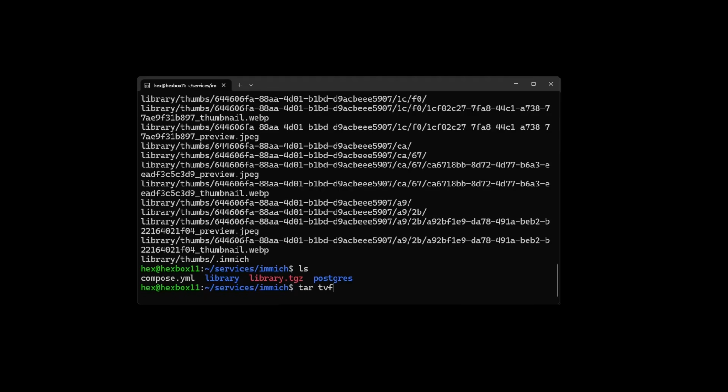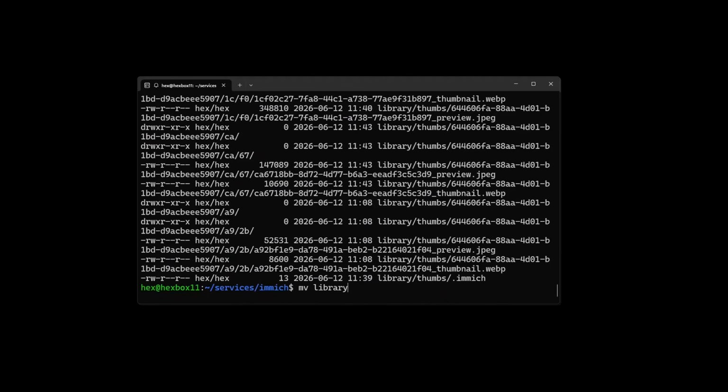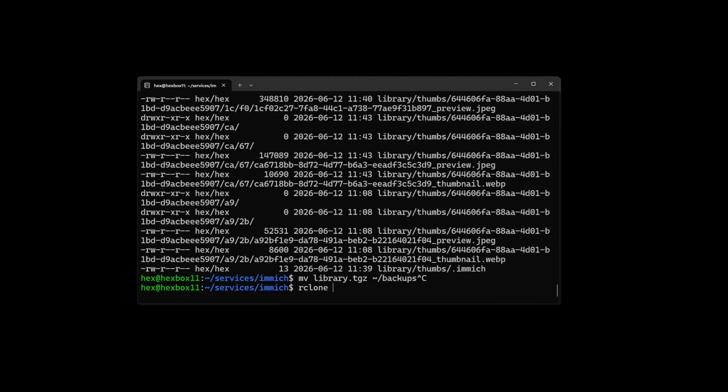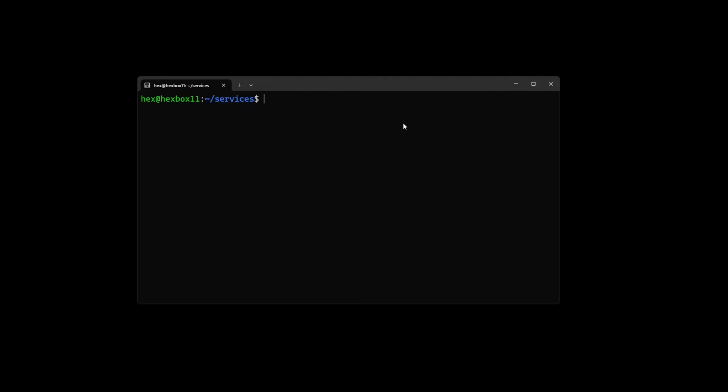If you want to check what's inside it, tar tvf library.tgz will show you. Now you can move this library.tgz to home/backups or some directory like that. You can rclone cp it to Google Drive. Now, doing that all the time is of course quite cumbersome.